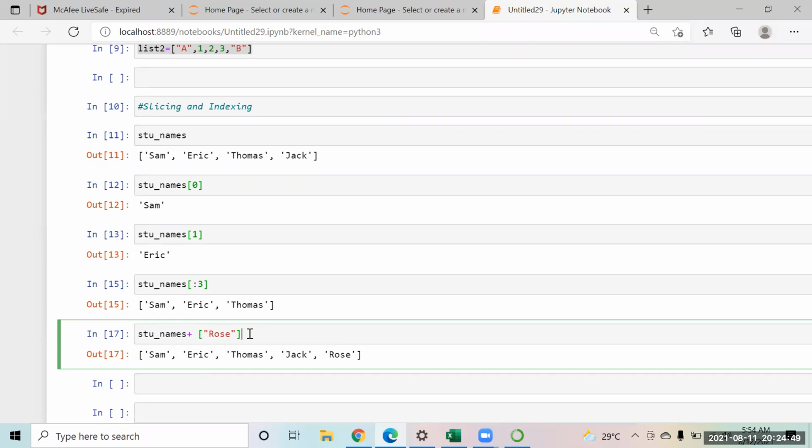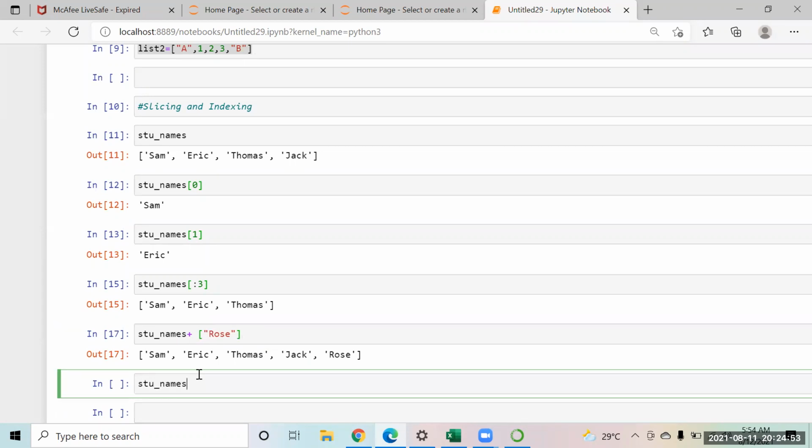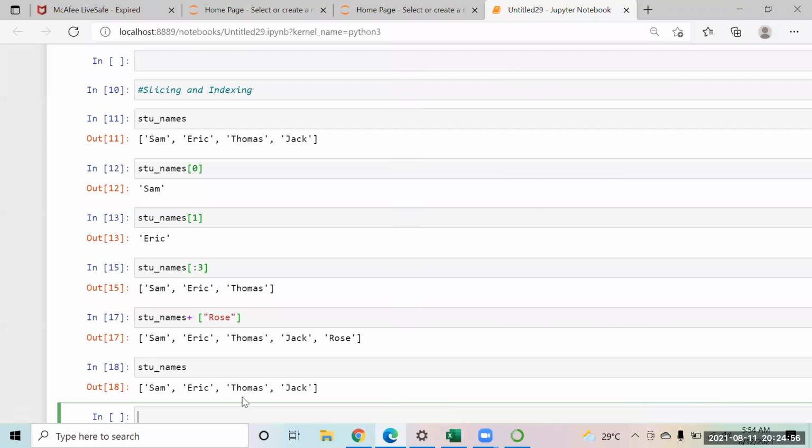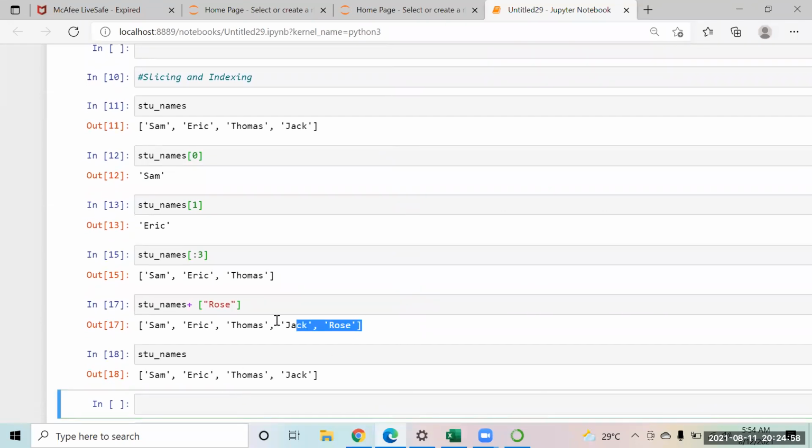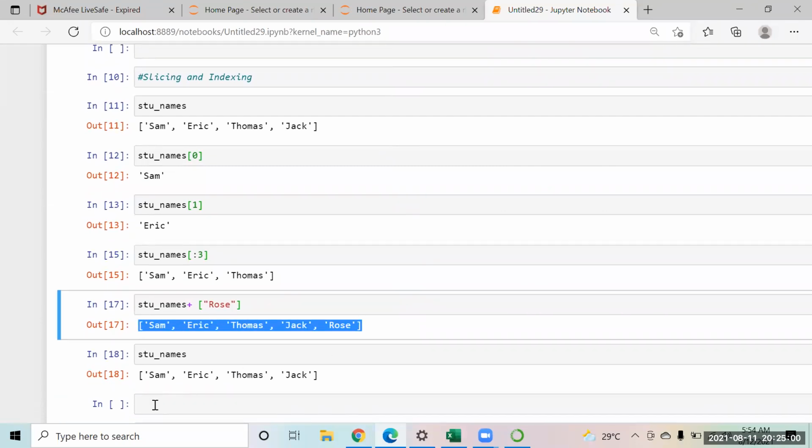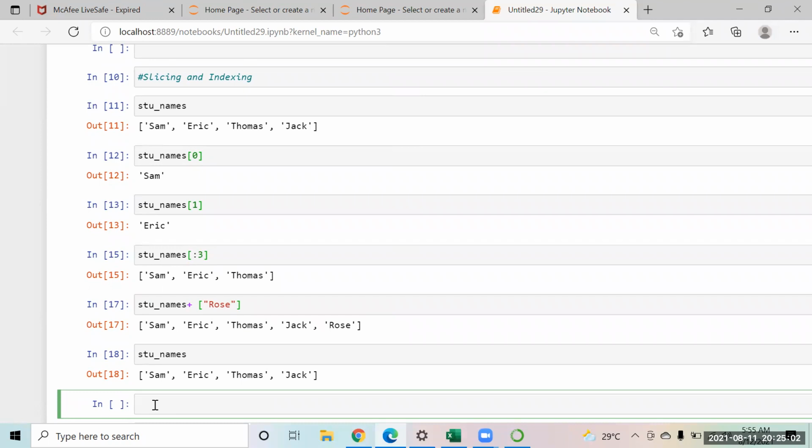But this change is not permanent, because this is just for the output purpose. If you check the student names right now, it still has those 4 values. If you want to add the values permanently, you will have to overwrite it. Reassignment of the variable has to be done. So you will say student names is equal to student names plus Rose.